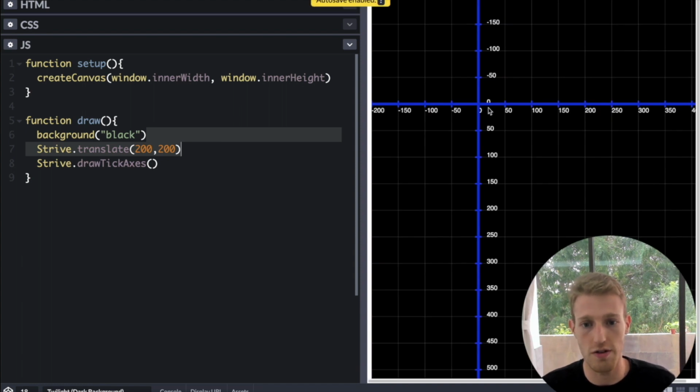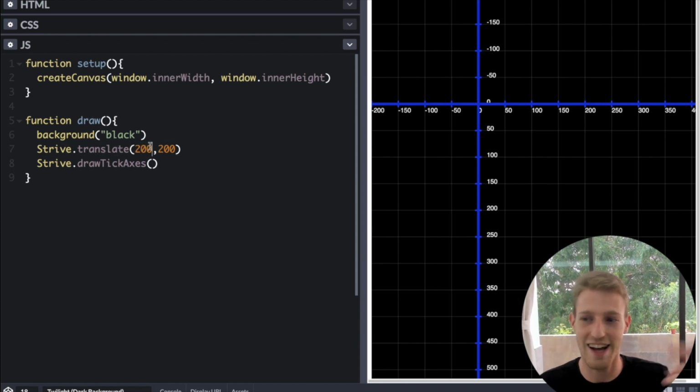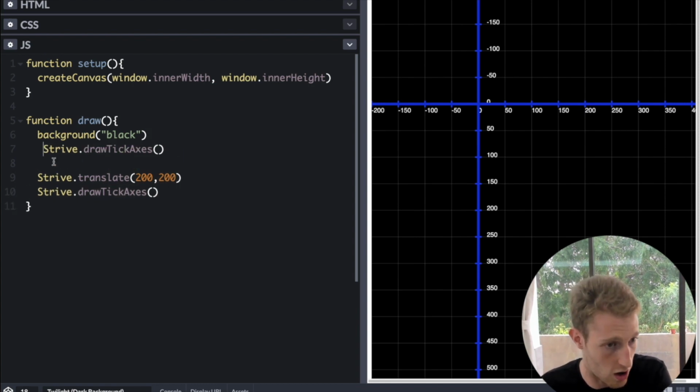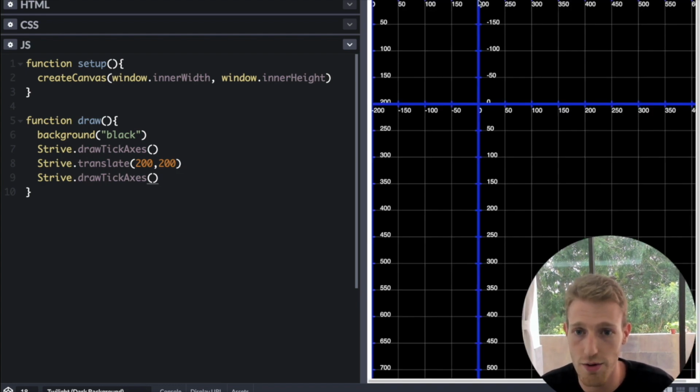And now you notice that the origin has moved to this coordinate, 200, 200, right? Previously, the origin was at 0, 0. This position of 200, 200 is still within our old coordinate system. I could show you that if I put draw tick axes before and after I say translate, look at what happens. We can see at the old system, there is coordinate 200, there is coordinate 200, and our new origin, our new 0, 0, is at 200, 200.